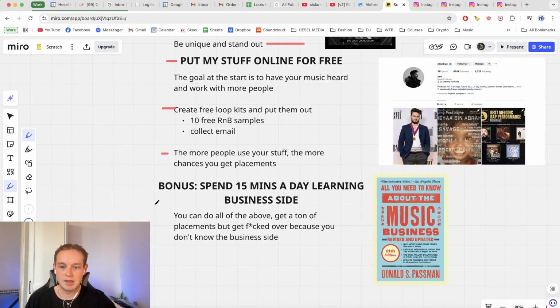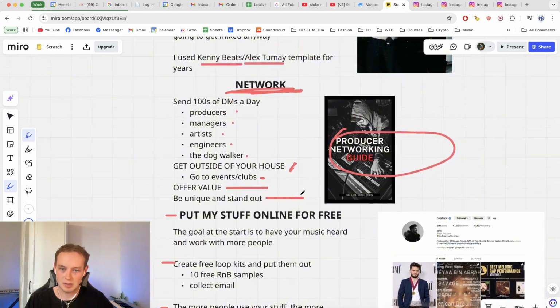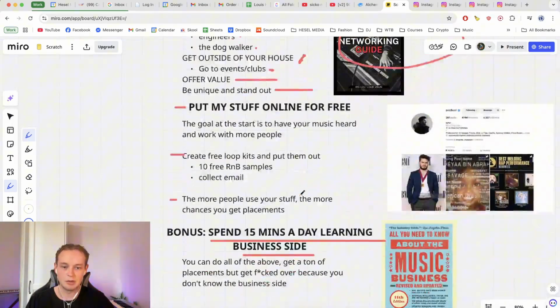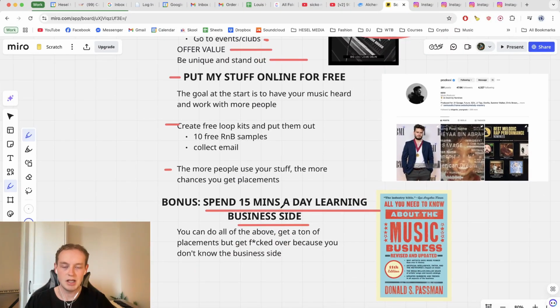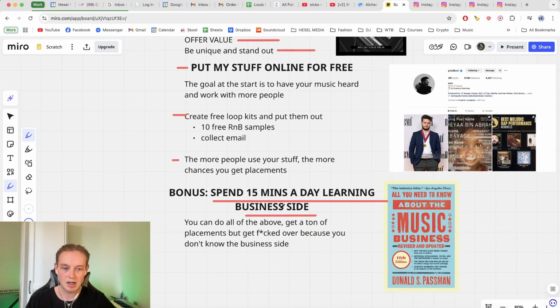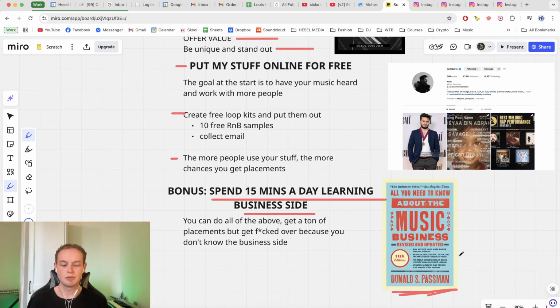And lastly, this is a bonus, but I would highly recommend everyone to do this. This is like a non-negotiable, is to spend at least 15 minutes a day learning about the business side. Like you could do all these steps, you could get 100 million placements doing all this, but at the end of the day, you could get easily messed over because you don't know the business side. So what I would recommend reading is All You Need to Know About the Music Business. I think this is a new edition, so it's revised and updated. So I would read that book. It's very big, so I wouldn't recommend reading it all at once. I would just read the specific chapters that stand out to you.